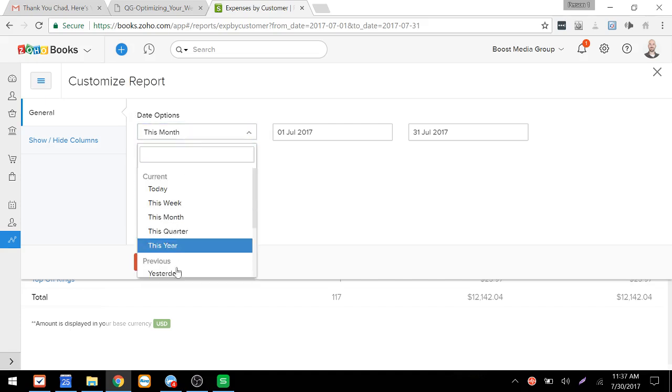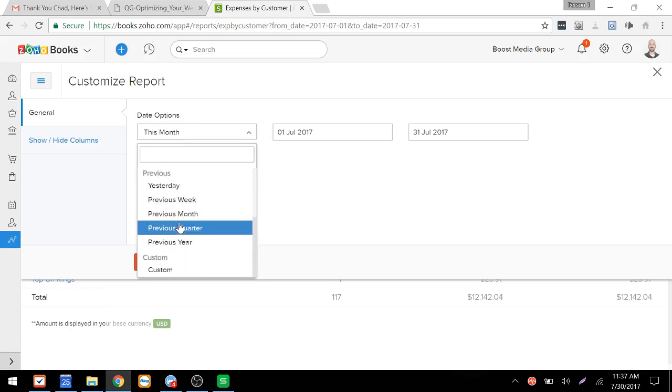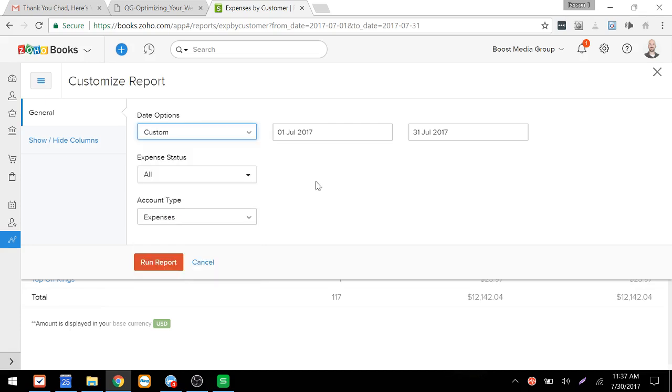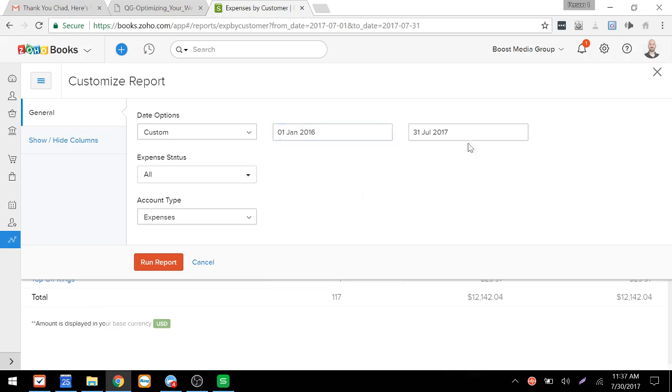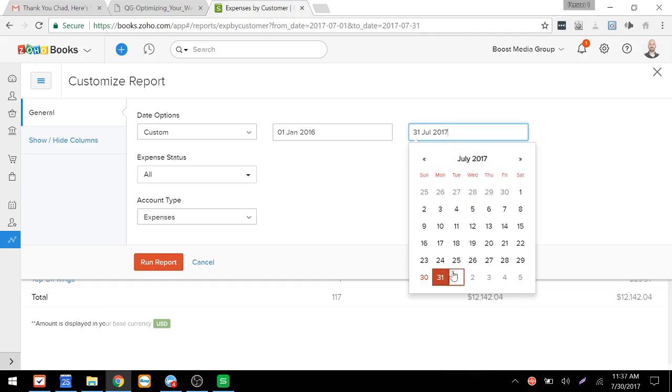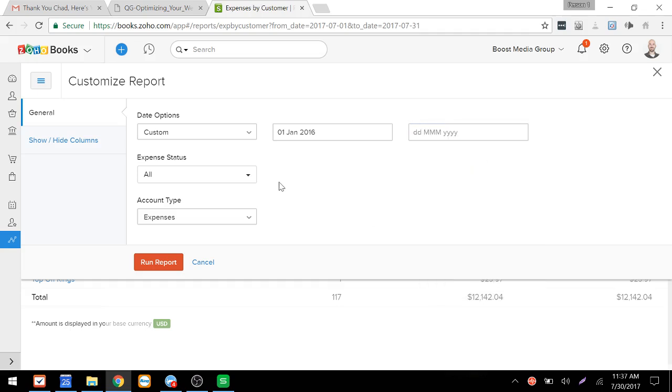So we can change that to custom. Scroll, scroll, scroll. Sometimes my mouse likes to play games with me. So we're doing it exactly the same way we normally do. We're just going to put it at the 1st of 2006, January 1st, 2006. And then we're going to put the end date as the last day of the month.